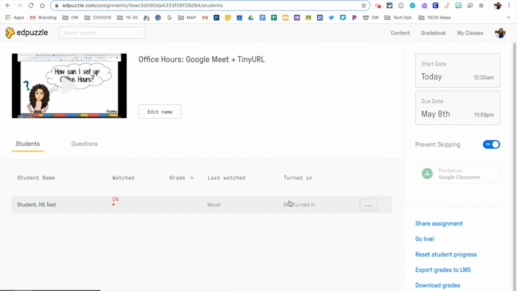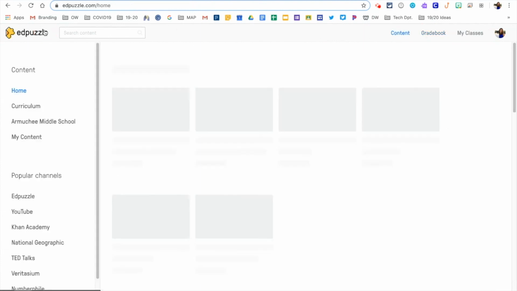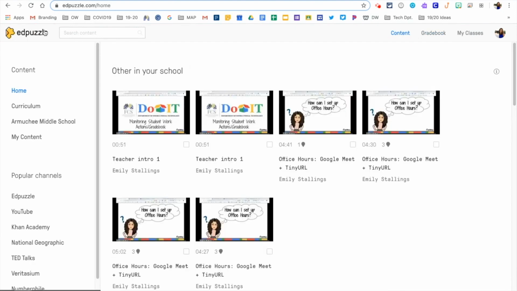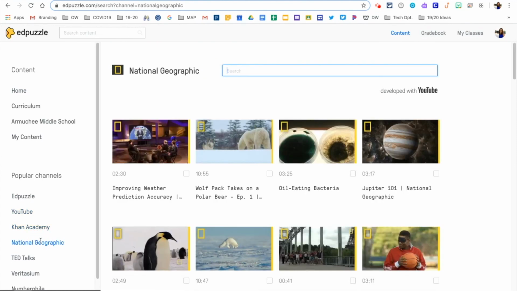If you navigate away from the EdPuzzle homepage, you can always come back to this page by clicking on the Gradebook option. If you would like to return to the EdPuzzle homepage, you can come to the far left and select the EdPuzzle puzzle piece. From this homepage, you can begin to create an additional video by either choosing content that you have created or checking out some of the content that is available from YouTube, Khan Academy, National Geographic, and more.